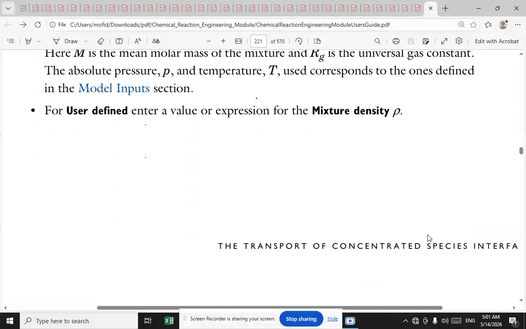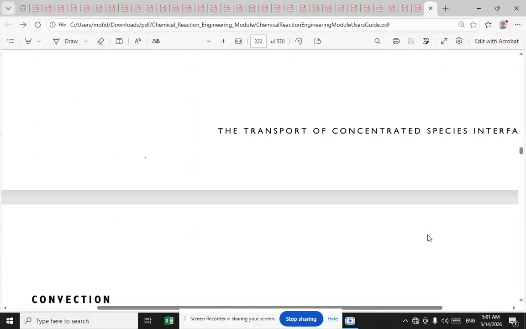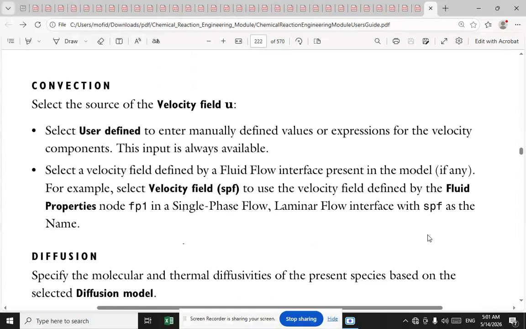For user-defined, enter a value or expression for the mixture density rho. Now I want to go to the convection section. Select the source of the velocity field used. Select user defined to enter manually defined values or expressions for the velocity components.